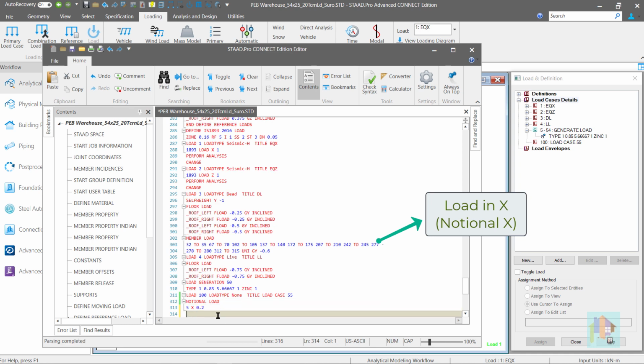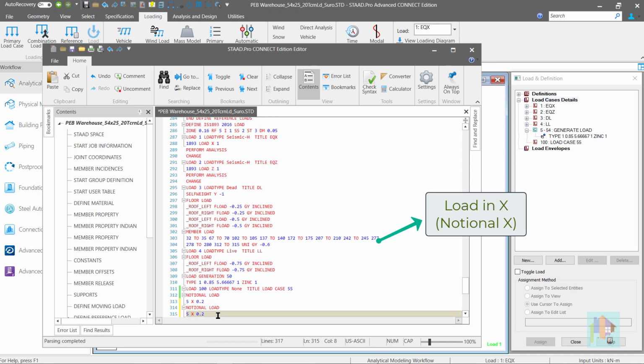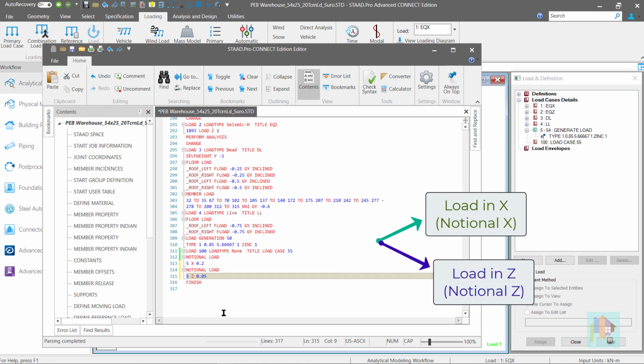Copy and paste this line. This time we'll change the load direction to z and the factor to 0.05. That completes the notional load generation in the horizontal and axial direction. It is not yet ready for analysis. Under this primary load case, only the notional loads are applied, which means only a horizontal and axial load is applied on the gantry girder. We need to add the actual vertical load along with this notional load.